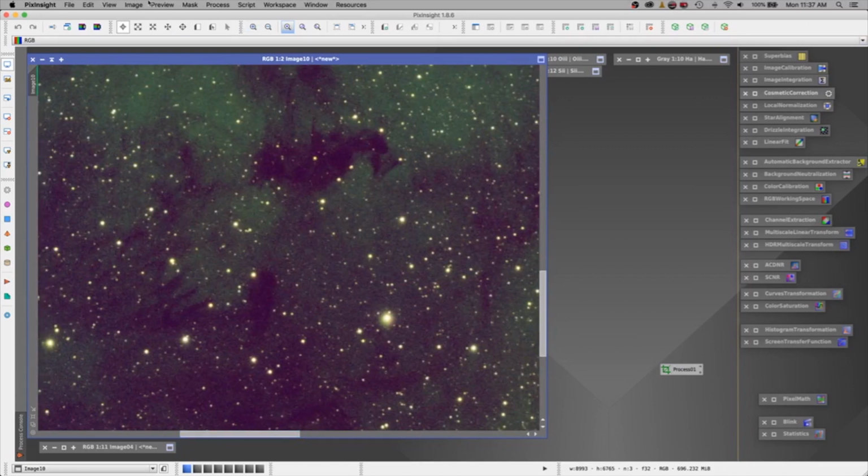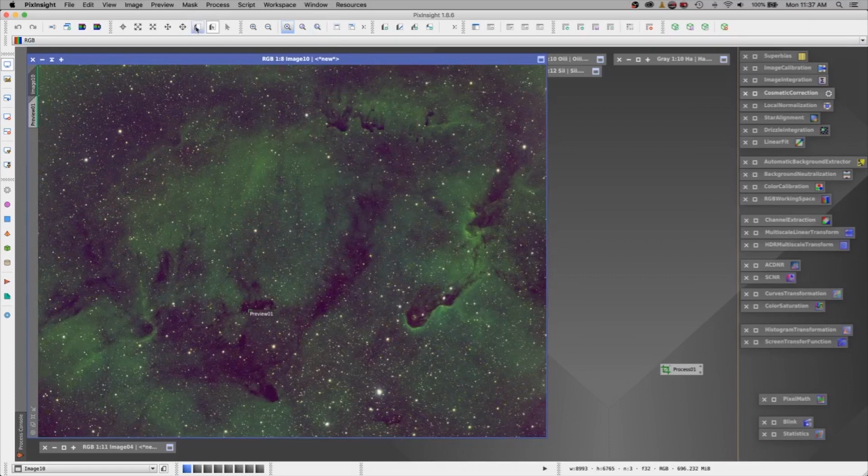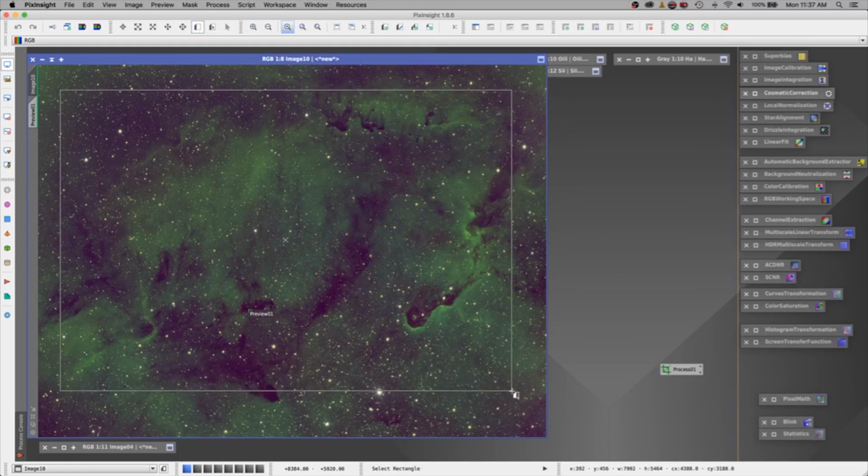And let's create ourselves a little preview window. Right here, new preview mode, click, and draw yourself a window here of something in the background without any stars. All right, let's zoom back out and let's draw another preview window of the good stuff. There we go. Okay, so the first thing we want to do is neutralize our background.